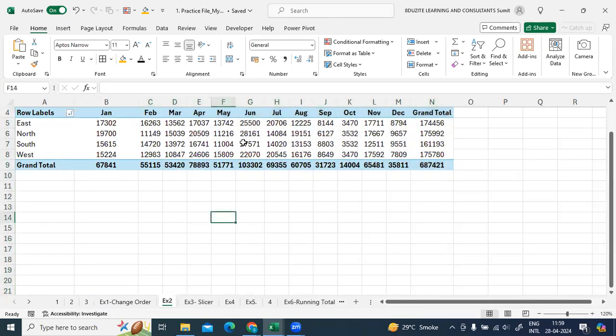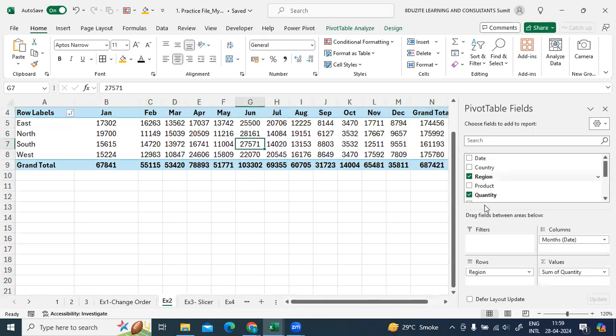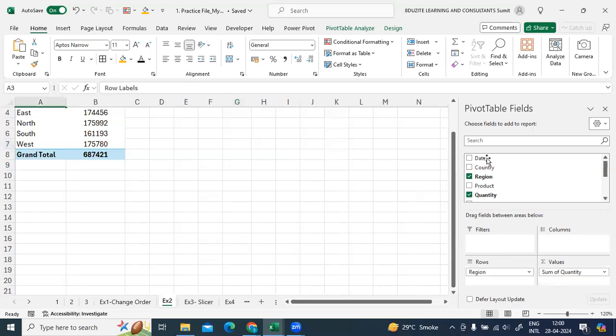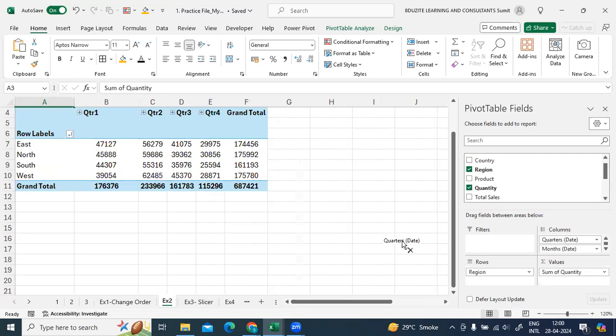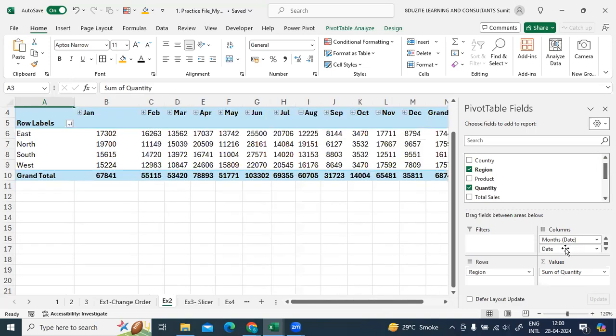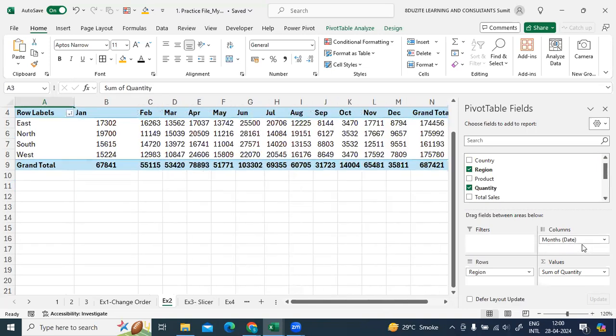Anyways, what we have done is pulled the region to the rows. We have pulled the date. Now I'll do it for you. I pulled this date to the columns. The moment you pull dates, you get the years. Pull the years out, pull the quarters out. I don't want the quarters. I don't want this date. What I want is only the months. Once you pull in the date, it will give you years, quarters, months, and dates. You have to pull everything out. I only want to see the months out here.